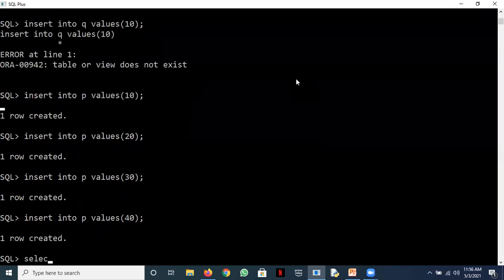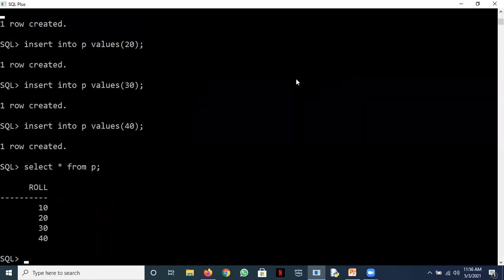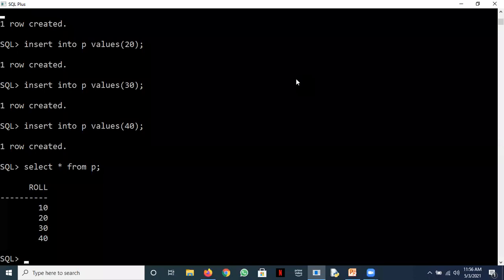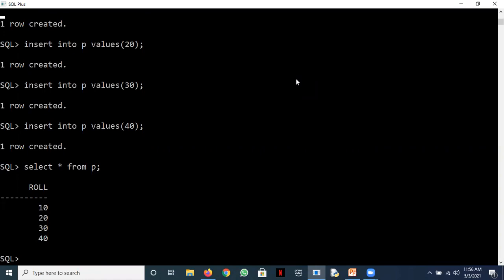So if I now select, you can see all the 4 values that I inserted. Okay. So remember the things that we have discussed about create user. First, that it should be in a pluggable database. But when we install Oracle 12c and onwards, it is always installed as a container database. So to create a user in a container database, you must begin the username with C double hash.